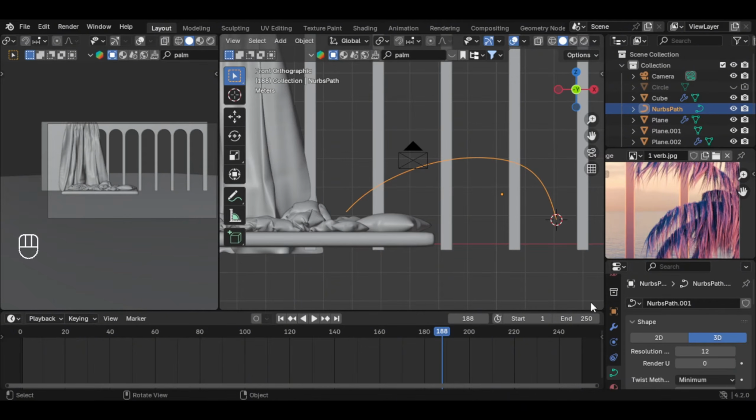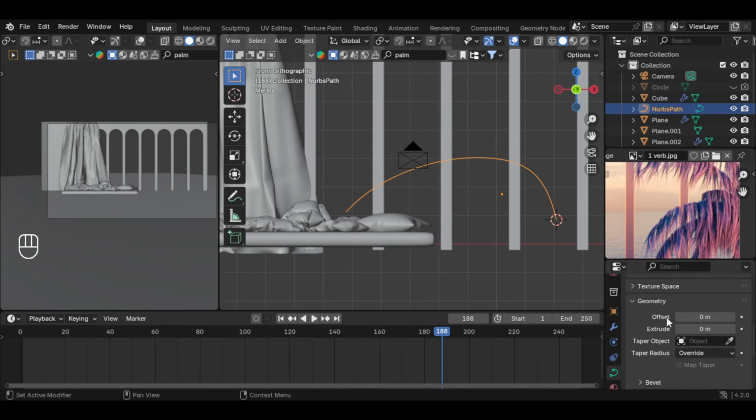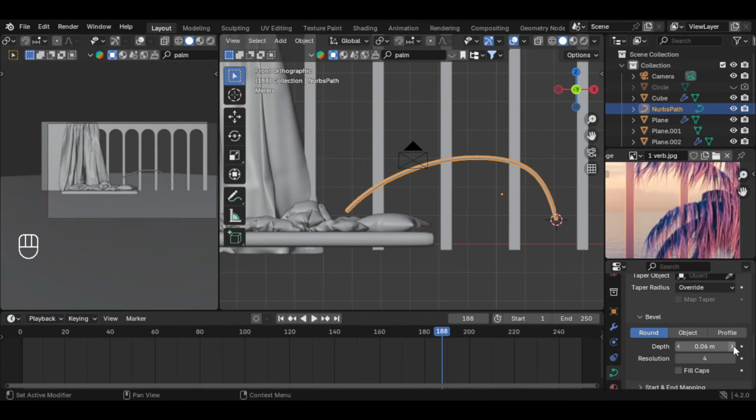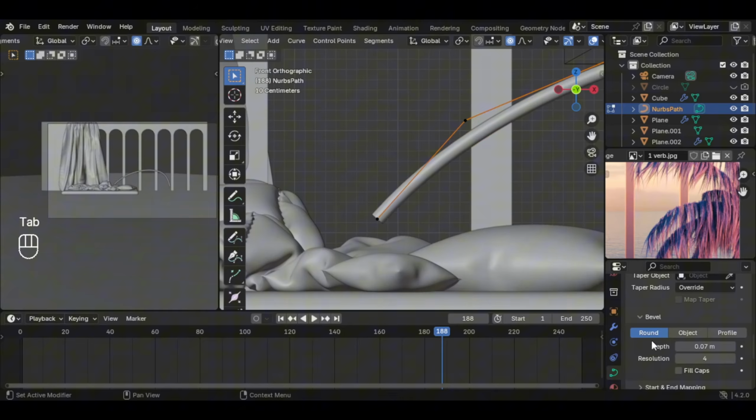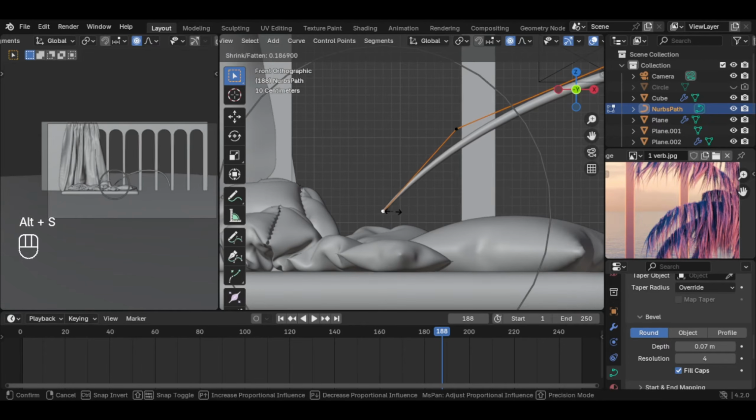You can give it some thickness by going to the curve property and scroll down and go to geometry and bevel, and let's give it some thickness, so maybe something like 0.7 is good. We can also fill caps. Select this point and Alt and S to make it smaller on the points.